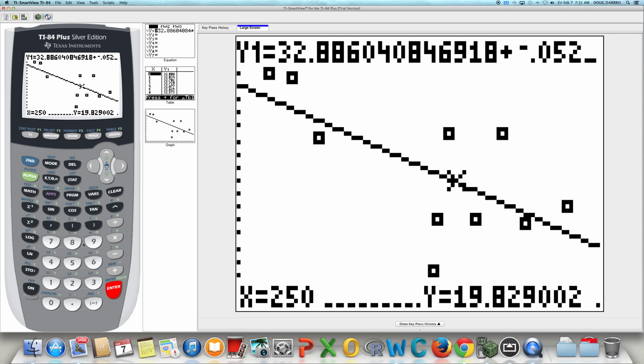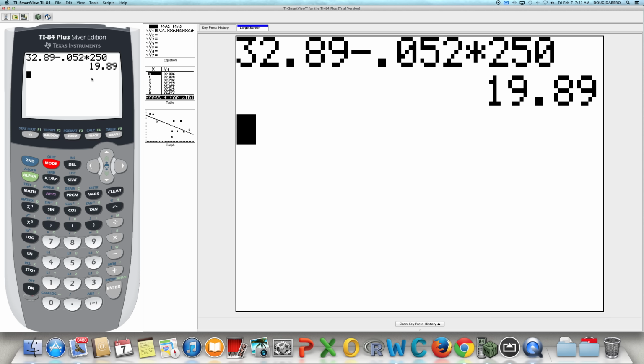Now, how does that compare to what we got before? Well, before I got 19.89. Now, there's not a substantial difference there, but there is a difference. And the reason is when I made my calculations, my predictions on the home screen that we're looking at right now, I used 32.89 as my intercept and negative 0.052 as my slope.